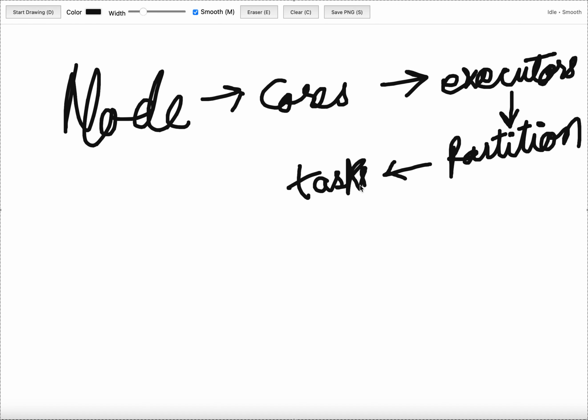Okay guys, so let's start with cluster node. A cluster is actually multiple worker nodes and one driver node. Let me try to explain what is worker node and driver node. Let me first explain the driver node. You can think of driver node as the brain. It is like the brain of the Spark application.